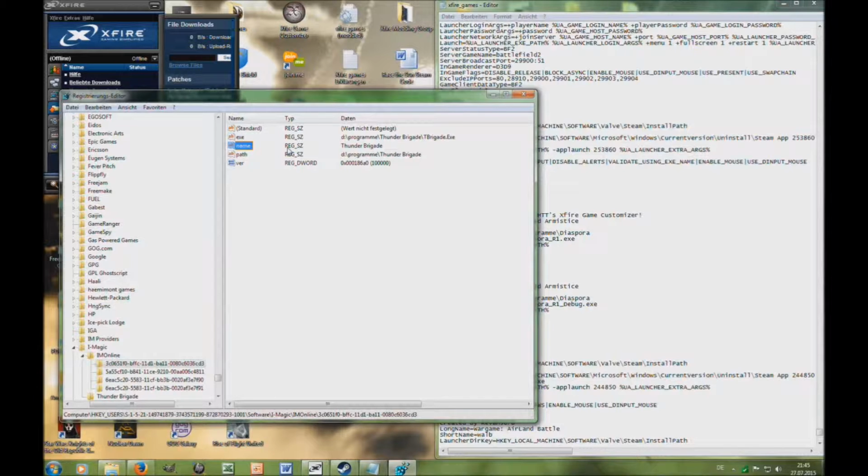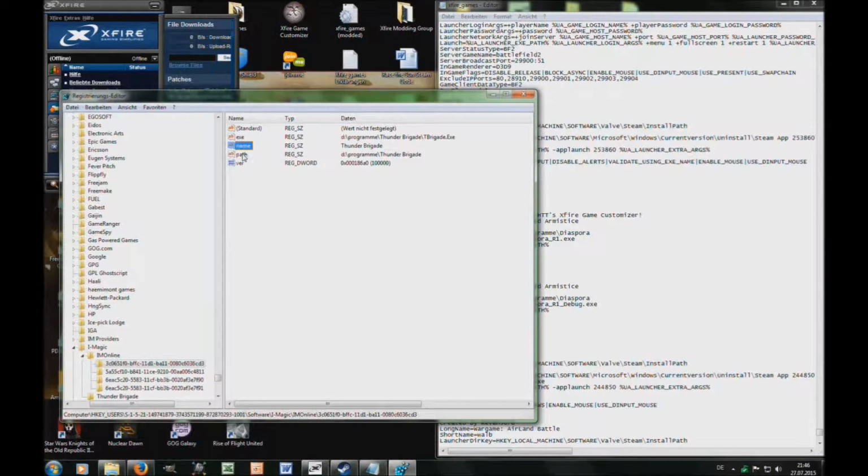That looks good. We have a path file. And yeah, that's the right path. My game is installed at the Programme Thunder Brigade. So what you have to do now is to write down the path of this registry entry. So it's computer, H key, users, and then a lot of numbers.